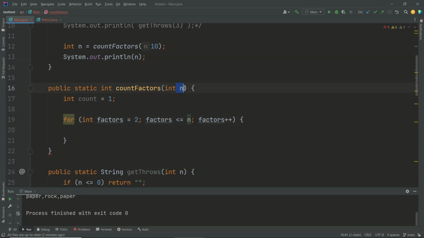Because let's say n was 10. If n is 10, then 10 is a factor of 10. It's not a proper factor. Did I say? Yeah, so I said we're not doing proper factors. It's all factors. Right, so I want to test 2 up through n. Factor count starts at 1 because 1 is already a factor.